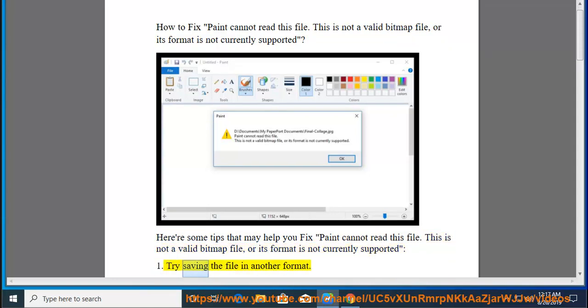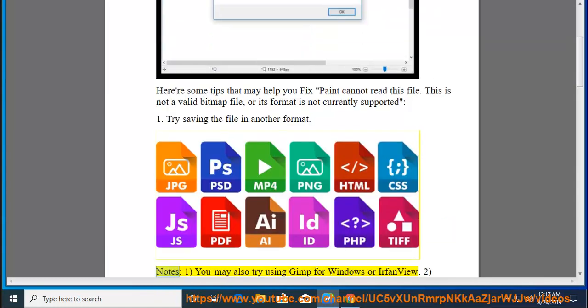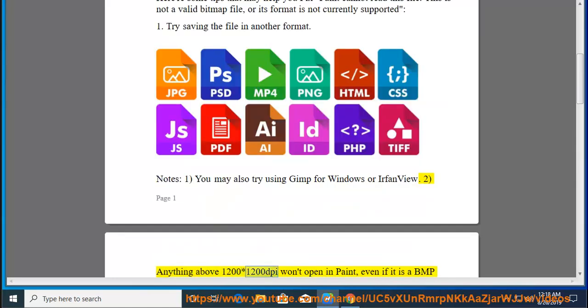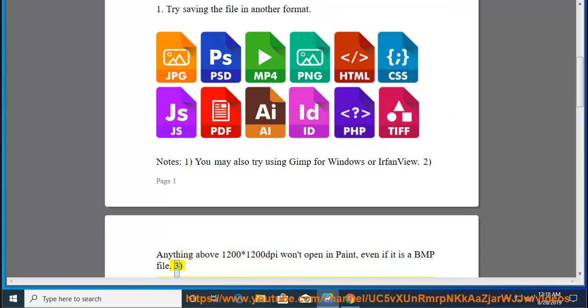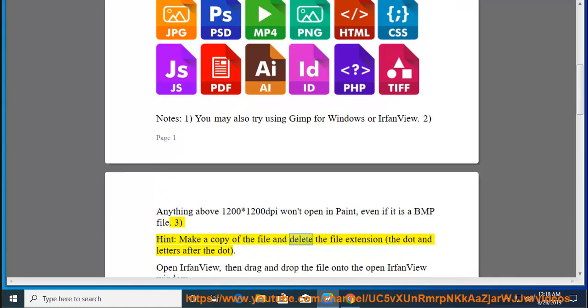1. Try saving the file in another format. Notes: 1. You may also try using GIMP for Windows or IrfanView. 2. Anything above 1200*1200 dpi won't open in Paint, even if it is a BMP file. 3. Hint: make a copy of the file and delete the file extension, the dot and letters after the dot.